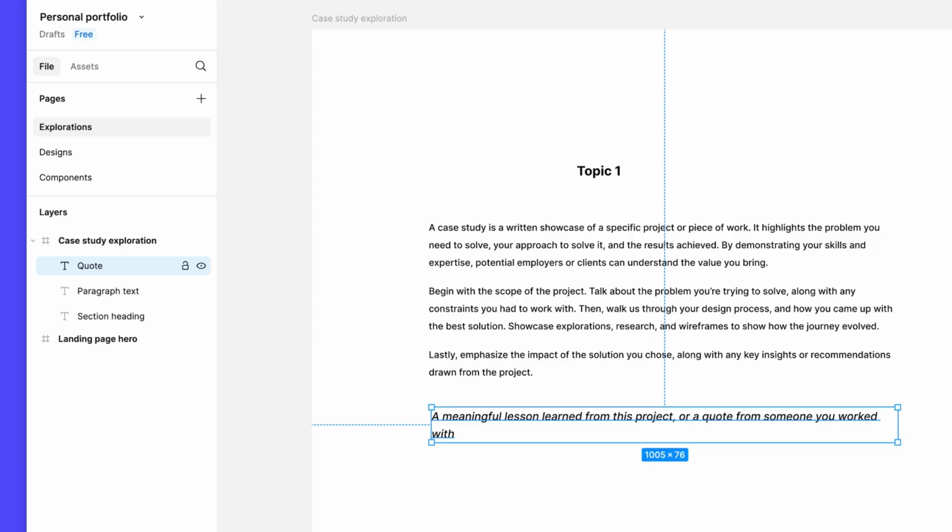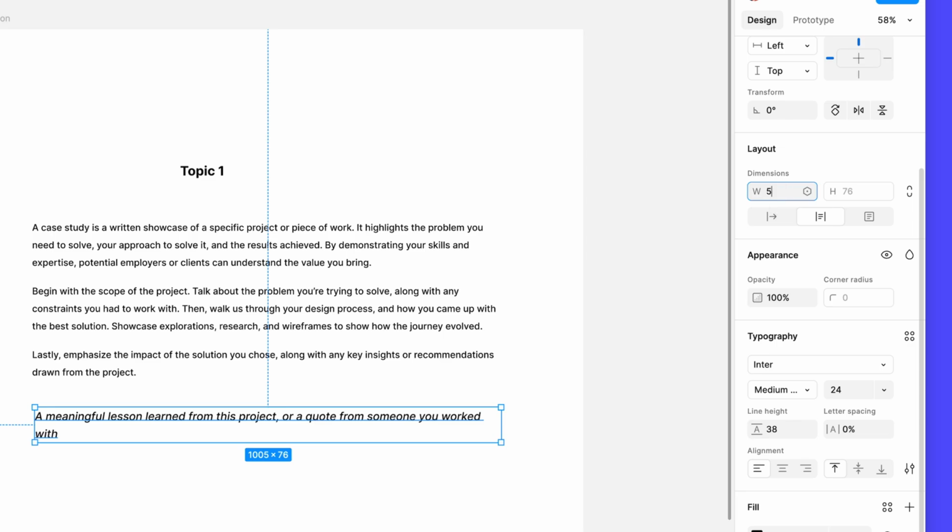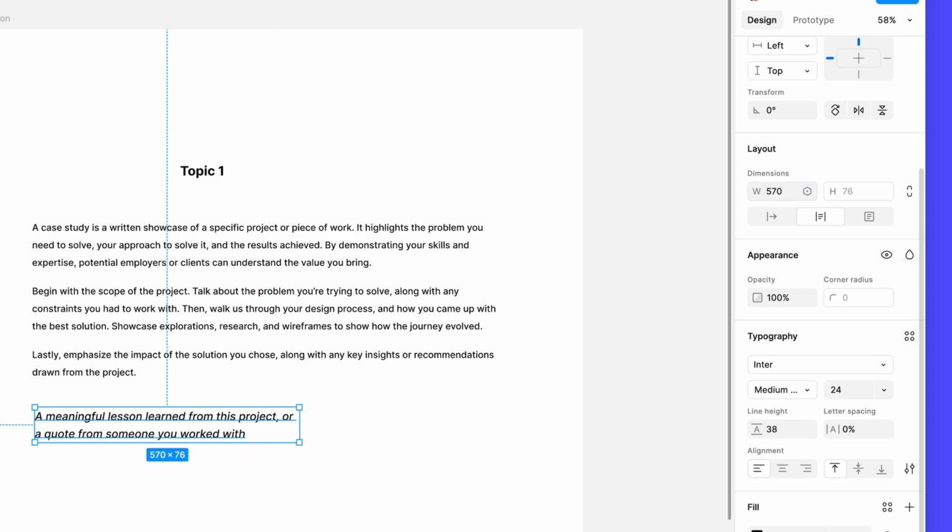We want this quote to stand out more and act as a break between our paragraph text. So let's resize its width to 570 and set its horizontal text alignment to Align Center.